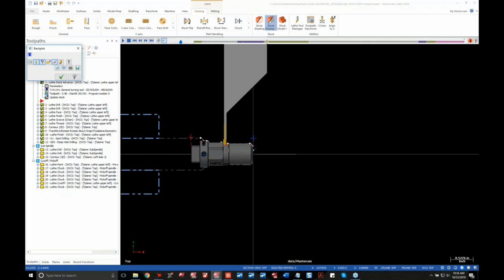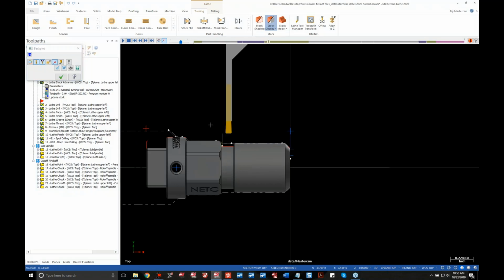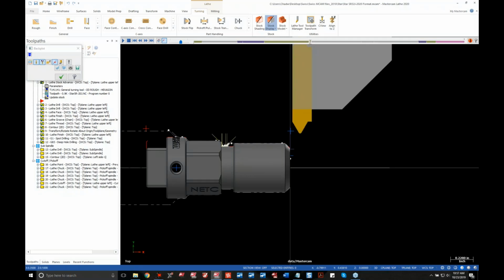Then we're going to cut out this relief groove for the threads right here. Just a standard grooving tool path, and again, same tool paths as in regular Mastercam Lathe. We're programming just like we would for a regular lathe right here, no difference at all. And then the thread.